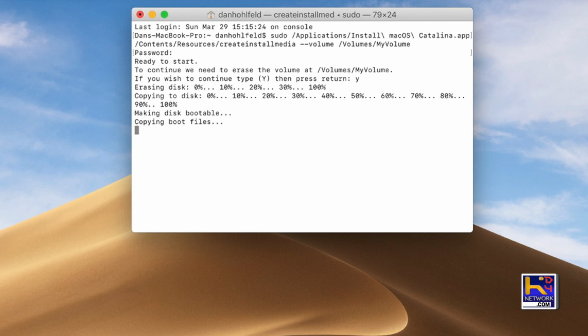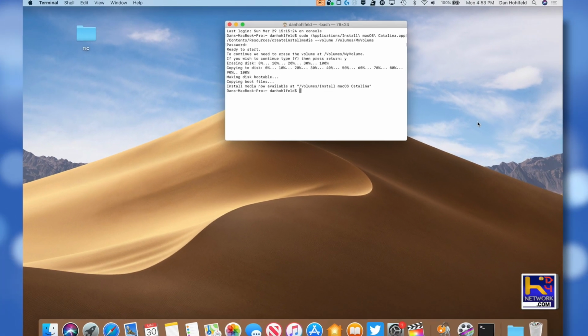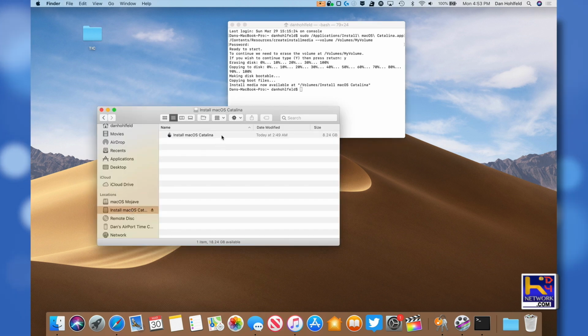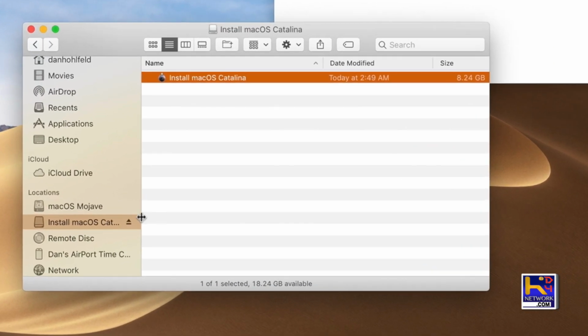All right, making disk bootable, copying boot files, and now it says that it's installed. Let's go ahead and open up Finder, and there it is. Drive's there, and it says install macOS Catalina. So we're good to go there.